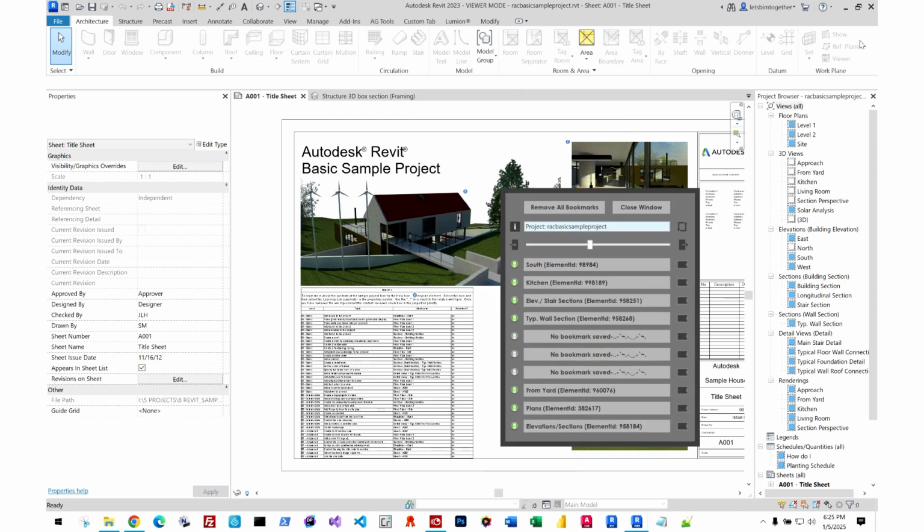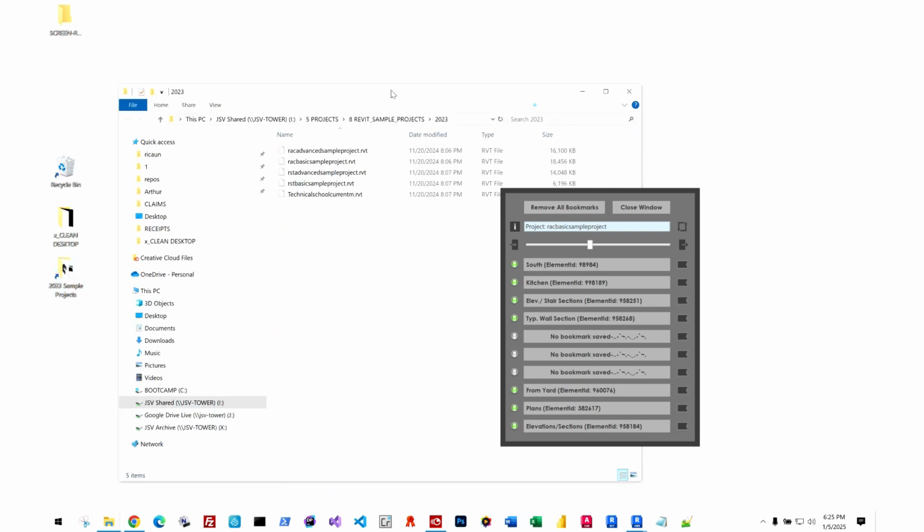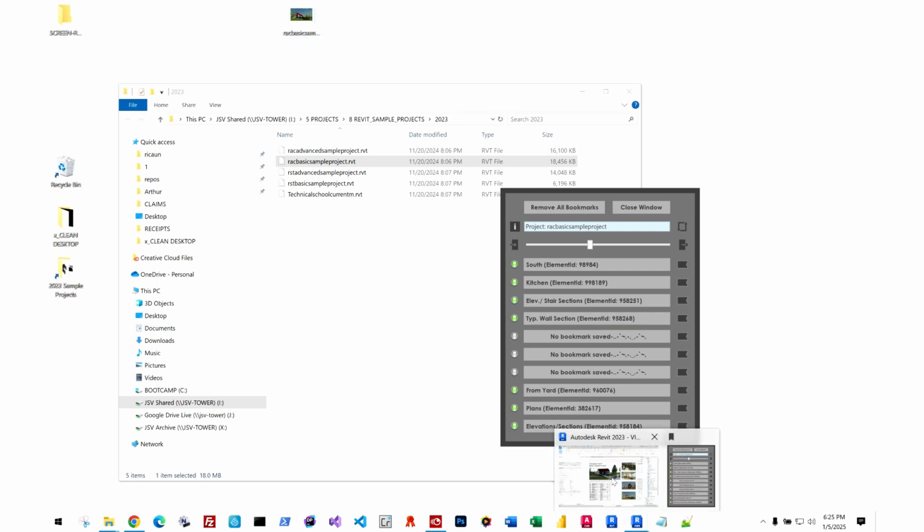To give you another example, let's go back to this project over here, the Autodesk Basic Sample Project. I have it saved on the shared location, so I'm going to take it from here and copy it over to my desktop. And let's open that same project, but from the desktop. I don't think Revit lets you have two projects with the same name, so I will just add a 1 to it.